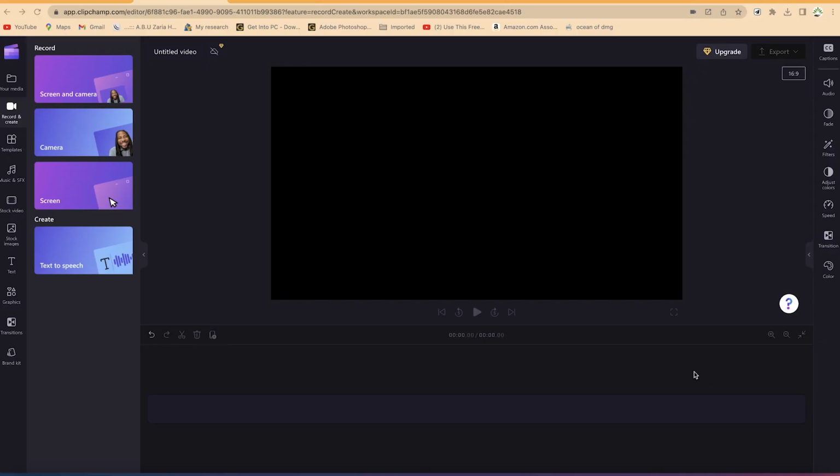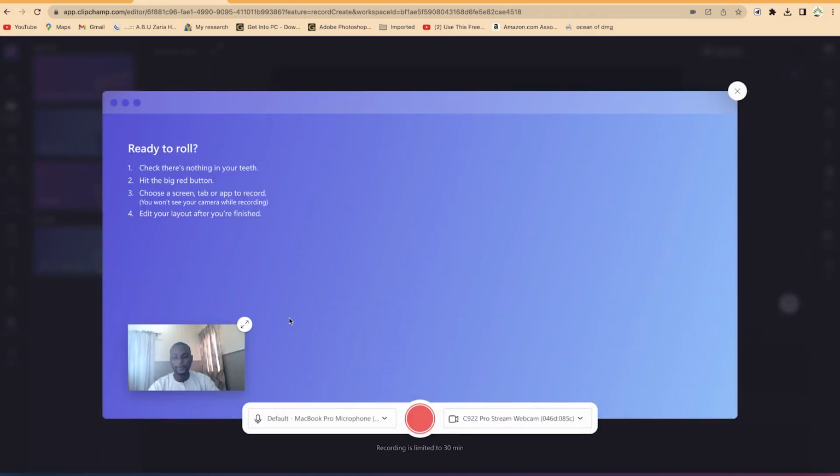Okay, so the first thing is, let's try to record the screen and the camera, and let's see how it's going to look like. So we click on screen and camera over here, and you have the option. You could see me down here at the bottom, and then this is going to be a screen that we are going to select. Okay, so to start with, you need to select your default mic.